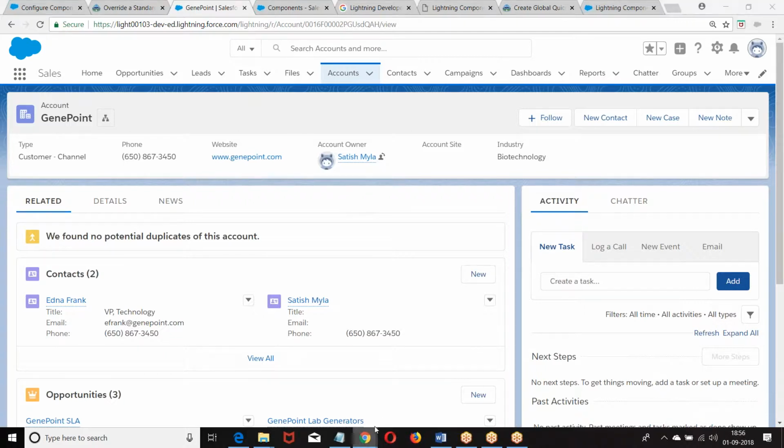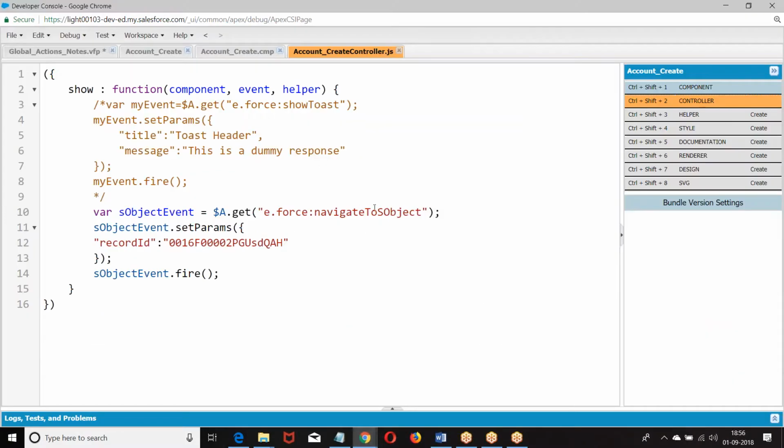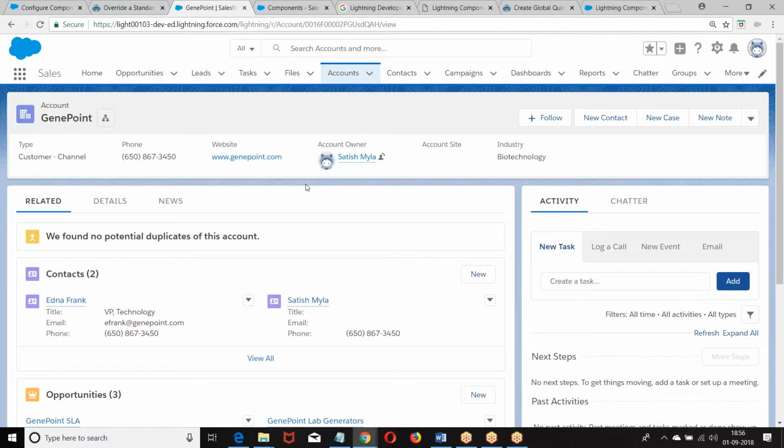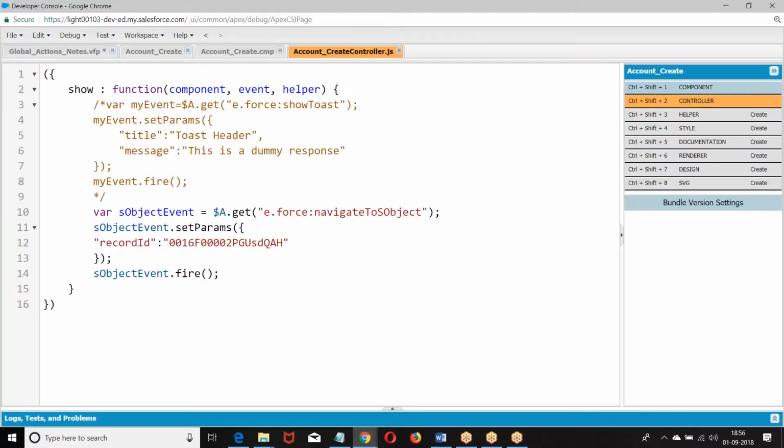Alright, boss. So what is the event we have seen? Navigate to SObject. Now, what are the other actions we have got? We have seen two: one is the toast message, the other one is navigate. These two are clear? One is toast, the other is navigate. Then with that combination, we are supposed to define one example.